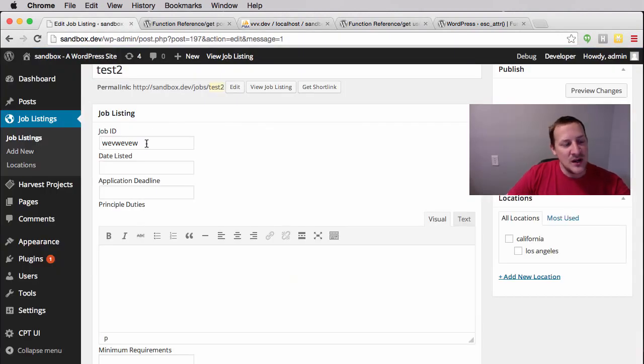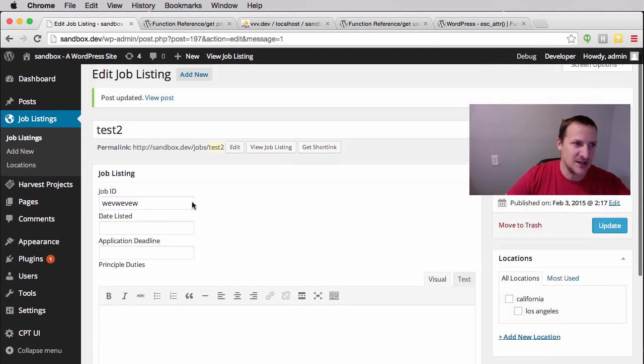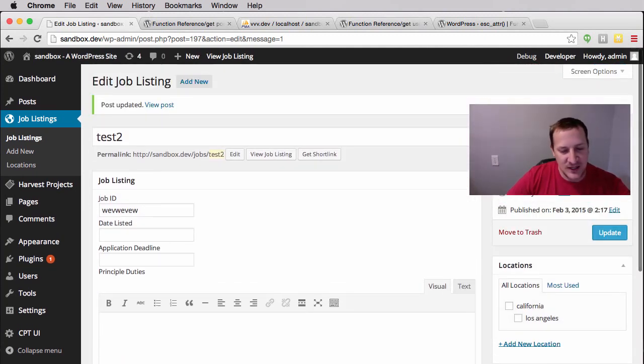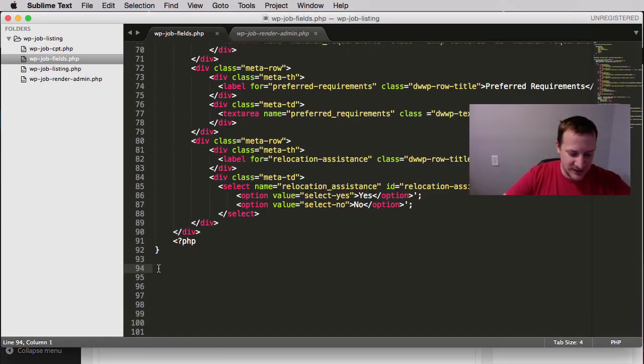That's really cool. The problem right now is that there is no saving function. So if I were to change this, it wouldn't actually update. It would just keep showing the same value and never update. Okay, so now let's do our saving function, because that's the next step.